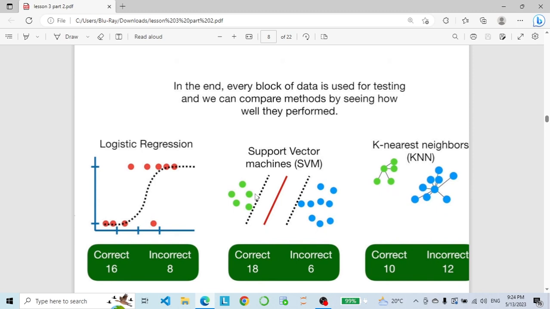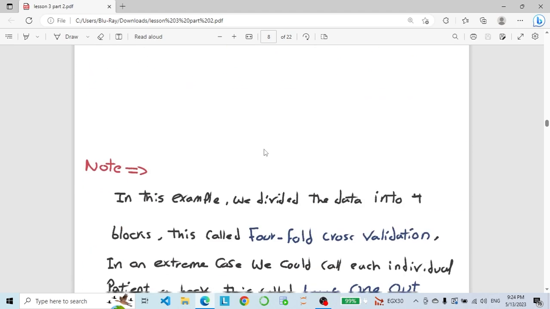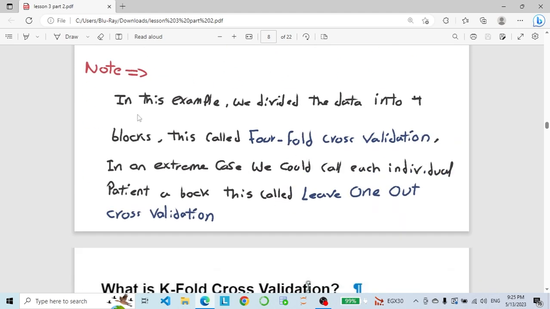So in the end, every block of data is used for testing, and we can compare methods by seeing how well they performed. Here are the results of logistic regression, support vector machines, and k-nearest neighbors. And as you can see, support vector machines is the best one. Notice, in this example, we divided the data into four blocks, so this is called four-fold cross validation. And in extreme cases, we could treat each individual patient as a block, and this is called leave-one-out cross validation.